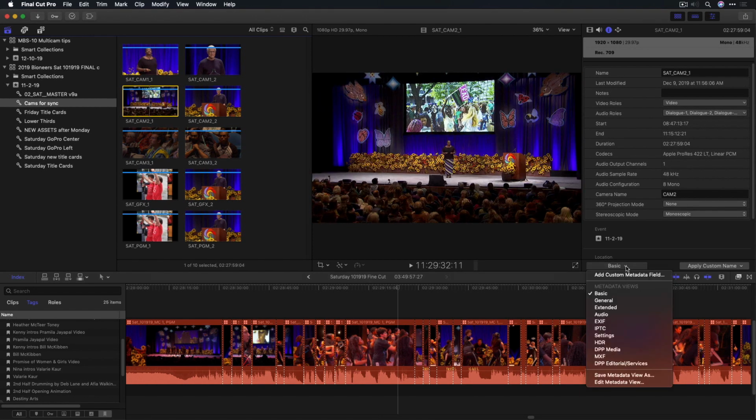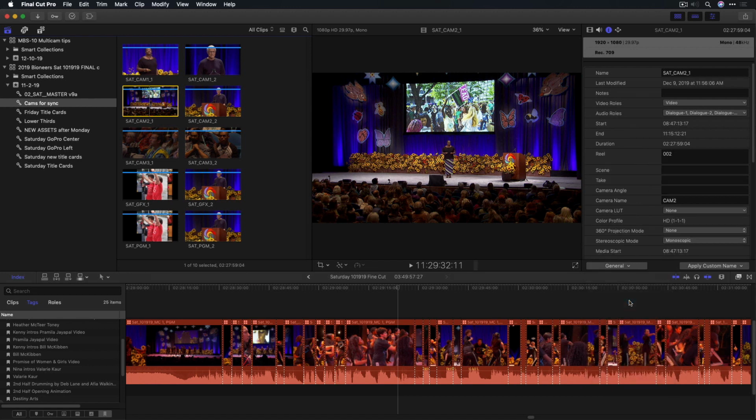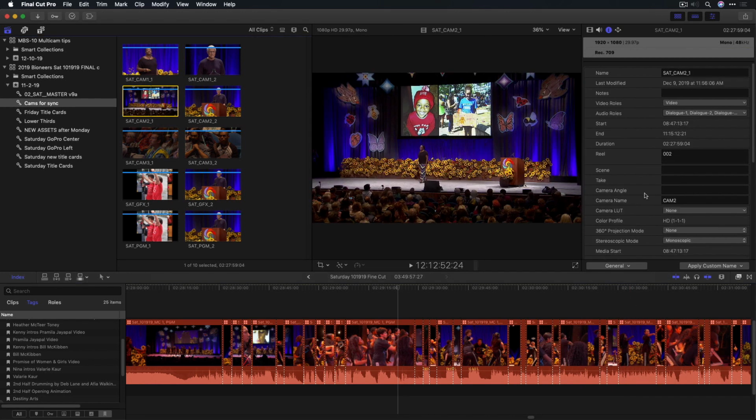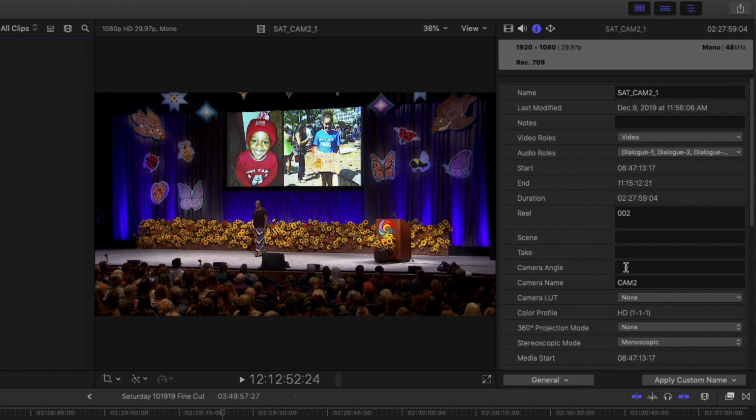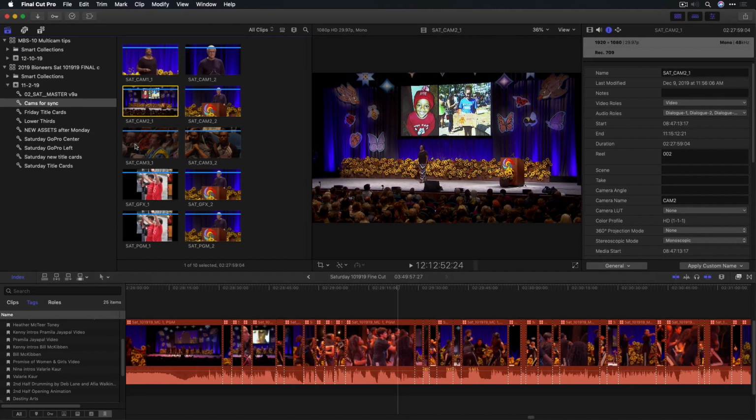If I switch this view from Basic to General, you'll see there's also an option for a camera angle. You can name the camera in the camera angle field or the camera name field. It doesn't matter. The key is to name all the clips from the same camera with the same camera name or camera angle. You saw Cam 1 and Cam 2.